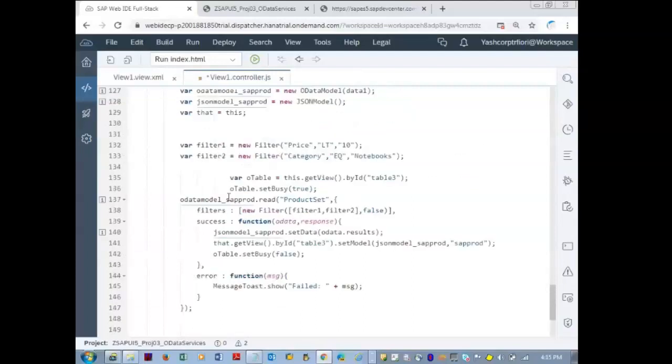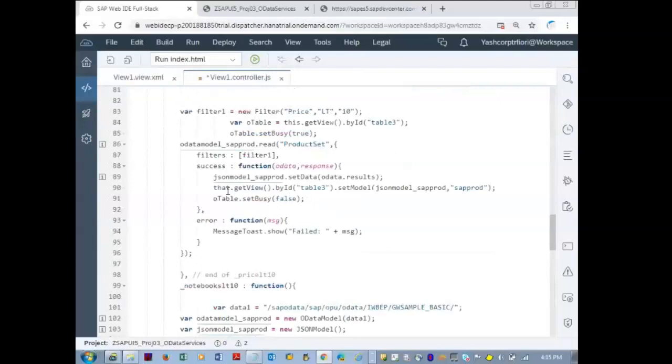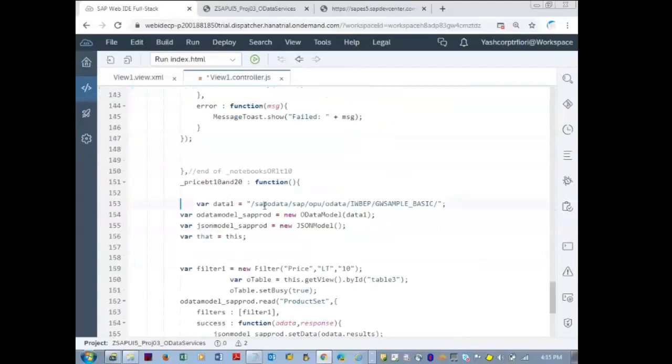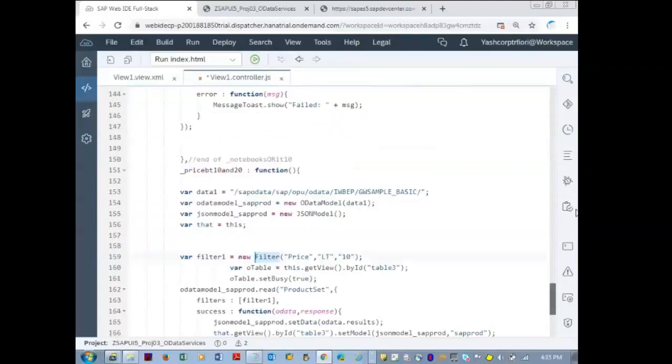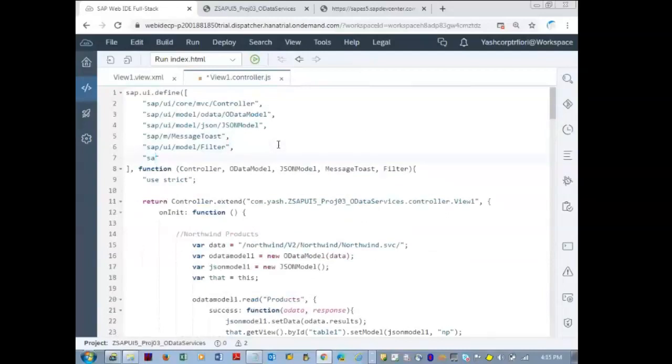So copy the code with one filter, the one where price is less than 10. Copy that code. So let us use the filter operator. Let me have that on the top: sap/ui/model/FilterOperator. So this, and immediately in the order it must come here. So, FilterOperator.